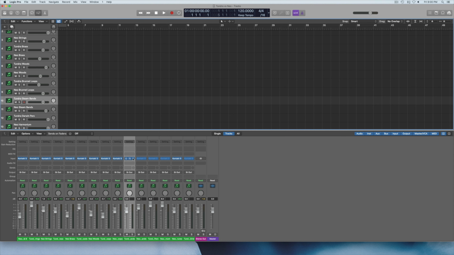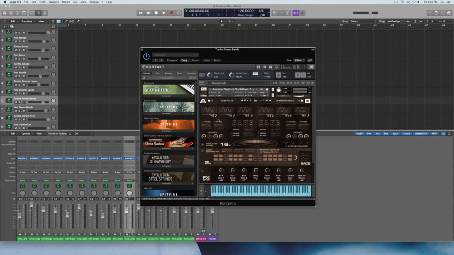Okay, and then we have the Steam bands. So there's a Steam band in Tundra and also Neo. Let's start with Tundra. Let's see what we got going on here.